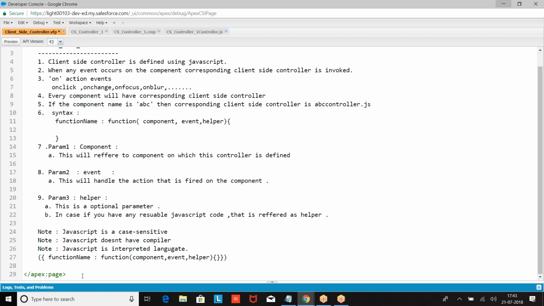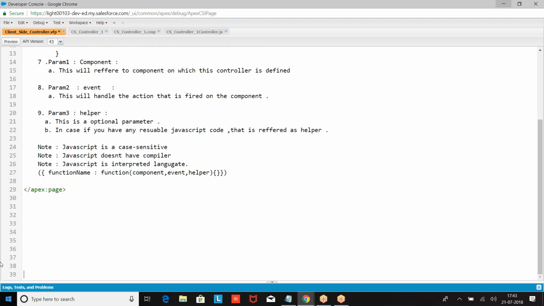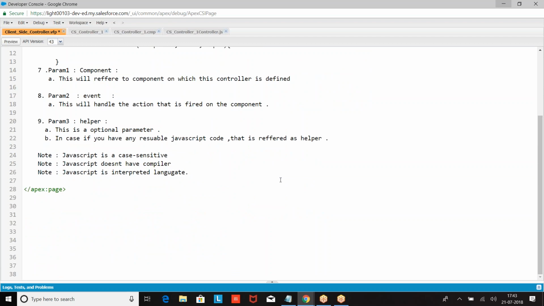Again, I'll define it one more time. Look at the structure I'm defining. A function, in which the function scope, in which we are giving parameters. Here: function name, function, component, event, helper. Now what I can do is break it properly.